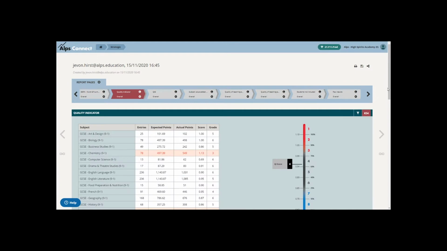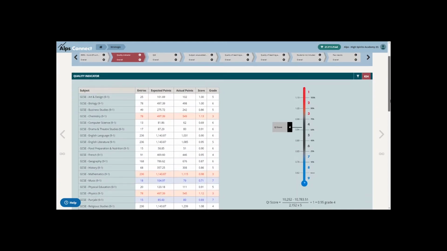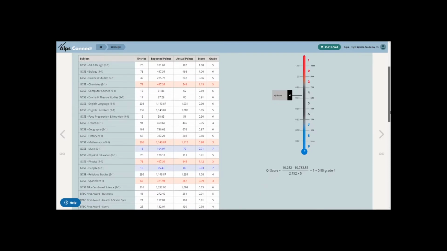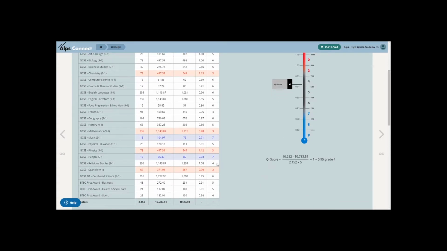Using this report, it also gives you your first quick overview of how separate subjects are performing. You can see here that the majority of subjects are grades 4 to 6, but you can also see clearly there are some subjects in the grade 7.